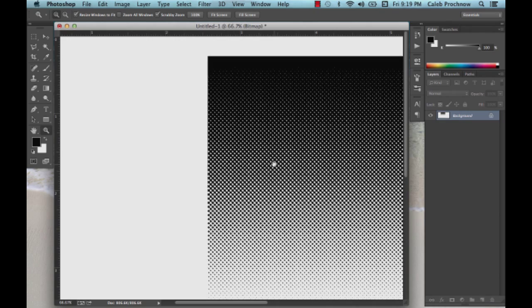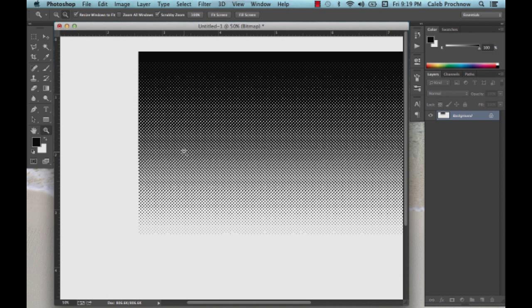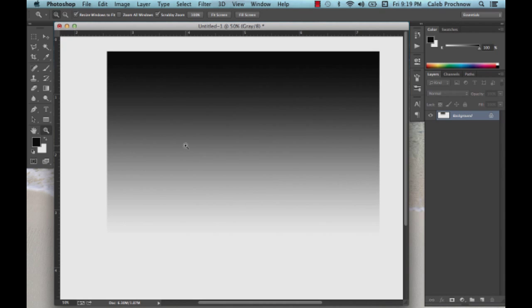And I'm just zooming in to show you what I've just done. I've created a zipatone pattern. I think that this pattern right here might be a little bit too fine for what I might use it for, so I'm going to step back in the history by hitting Command Z.